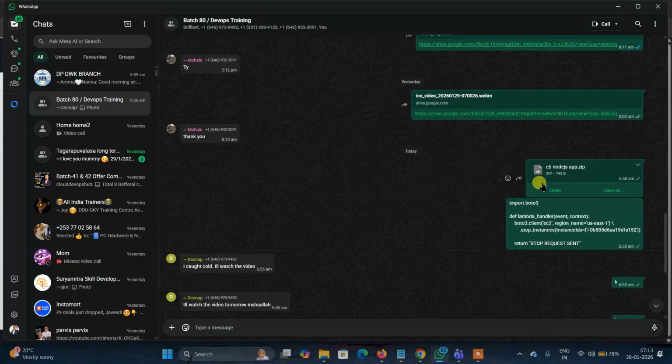This and the above one, this is a zip file, right? Yesterday's code for Elastic Beanstalk. For Elastic Beanstalk, yesterday's code. Okay, this is the Node.js code. It is in a zip file. You can see here this small code is there.